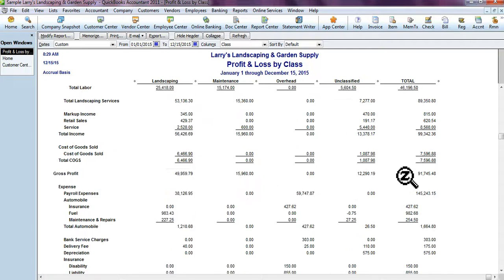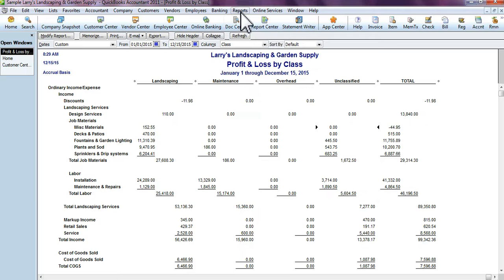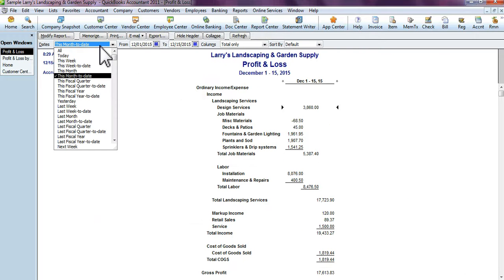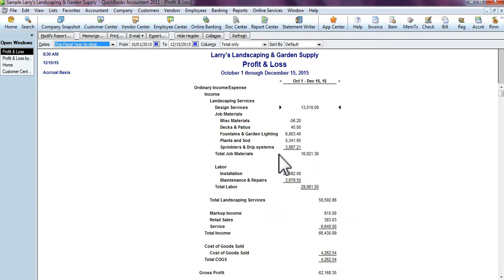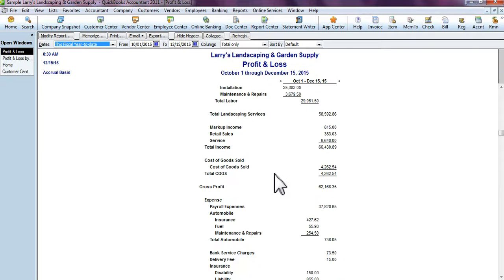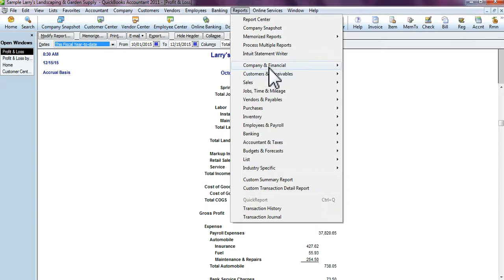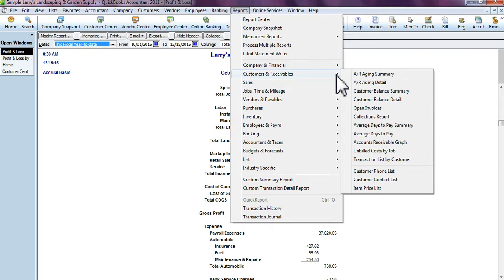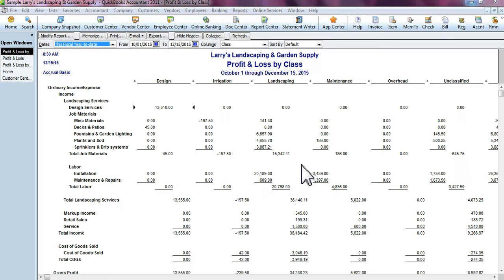Now, let's just say that you don't want a profit and loss by class. Let's just say you want a regular profit and loss statement. There's your regular profit and loss statement. Not broken out by class or anything. You have to tell it that you want the information to be done by class. And that's how you use class tracking in QuickBooks.